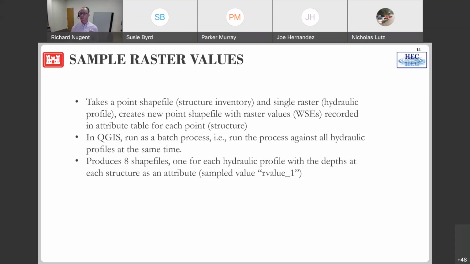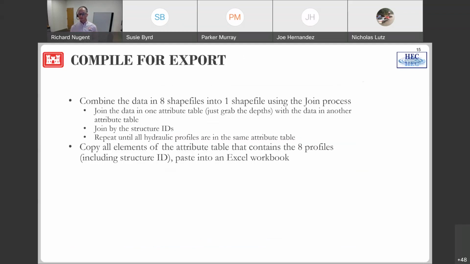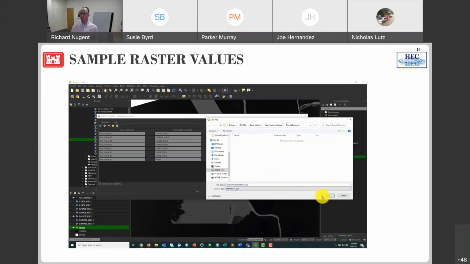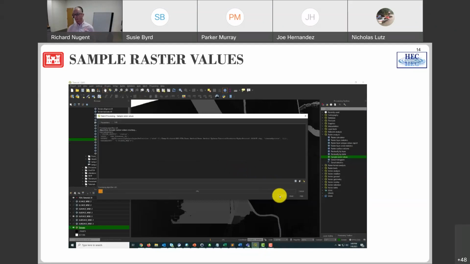So what does sampling raster values mean? It means that we take a point shapefile and a single raster and obtain the raster value, that is the depth, at that structure's location. So in essence, this process creates a new shapefile for each hydraulic profile with the depths at each structure. In QGIS, we are running this as a batch process so that we can run the process against all 8 profiles at the same time.